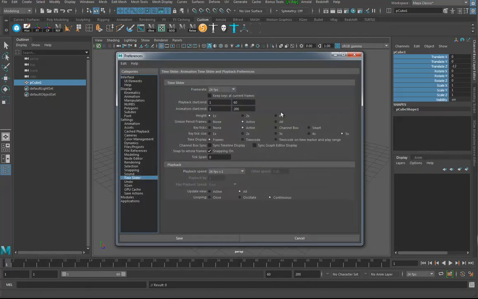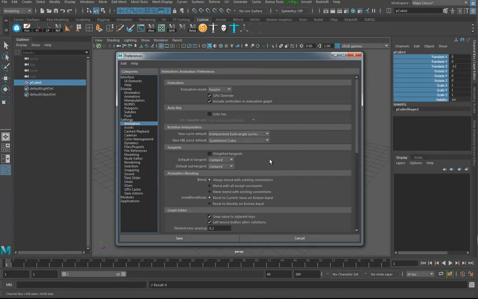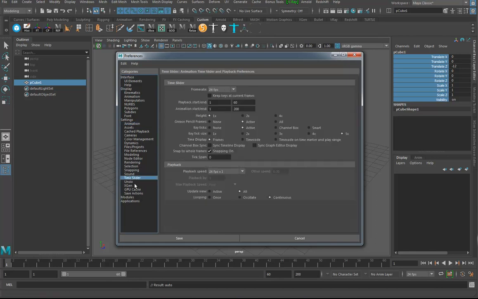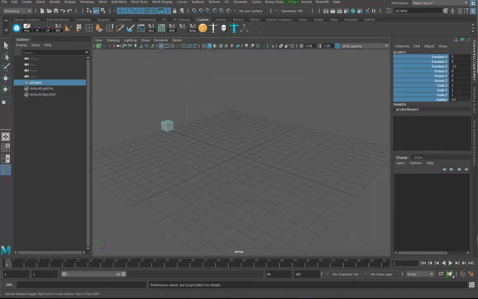And I'm going to go to the preferences, and in the preferences there is a section for settings, animation, and by default it's on auto. And by default in the time slider you'll see it's on play every frame, and I'll just hit save. And so now when I press play, you see the time slider moves really, really fast.